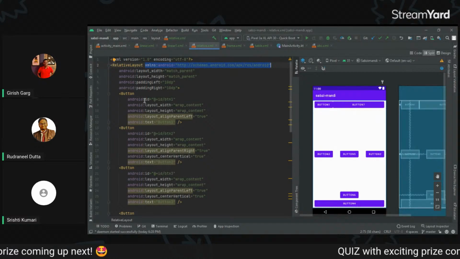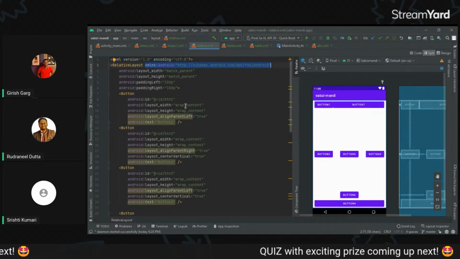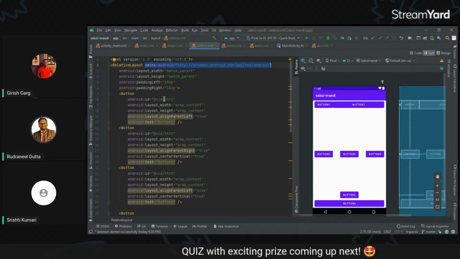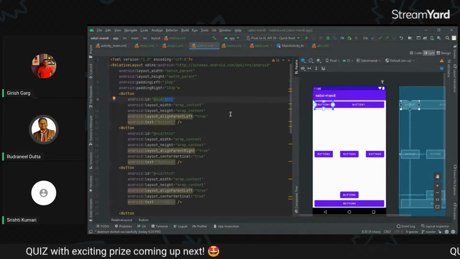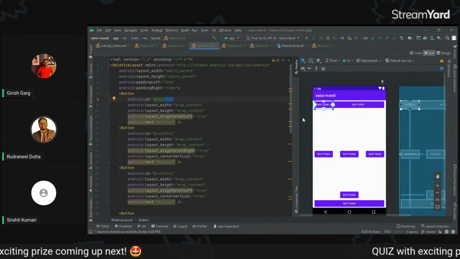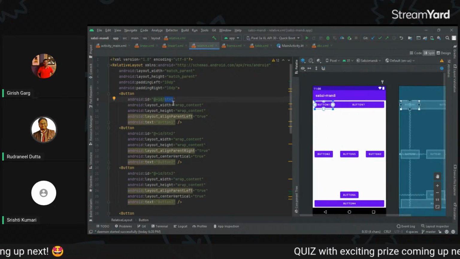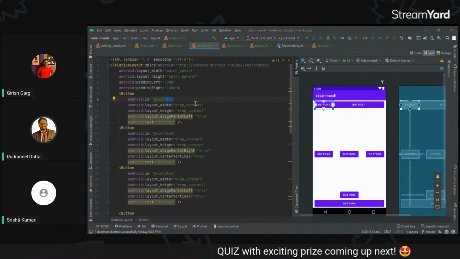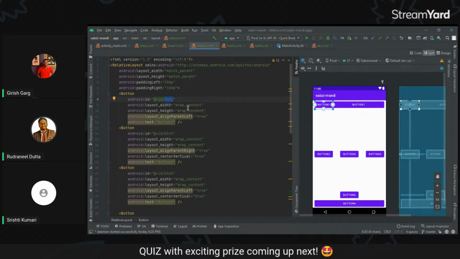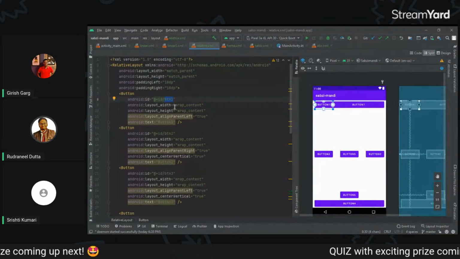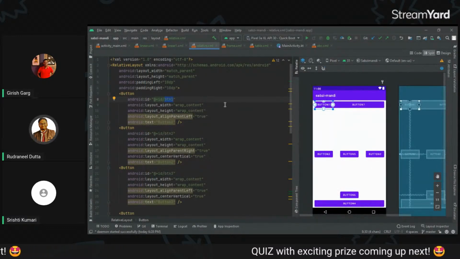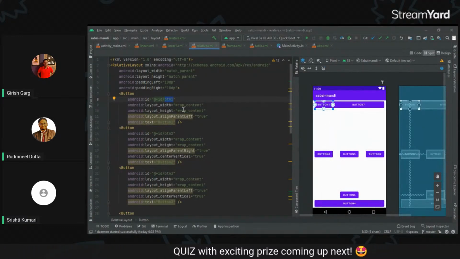Okay, and this button one, you're seeing the way I created the id of this button so that I don't forget which id is for what. The name of the button is button one, so I made the id button one over here. Wrap content means, like while using MS Word, you use wrap content. So this is the same thing.